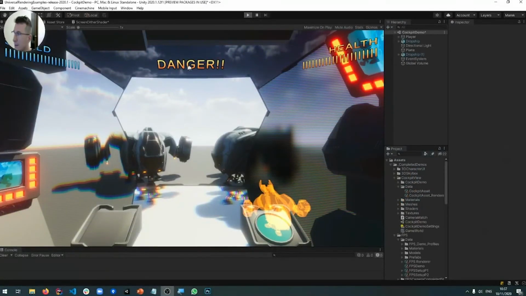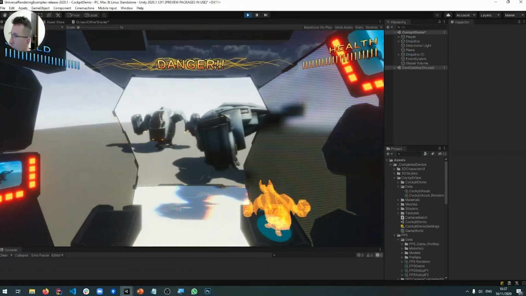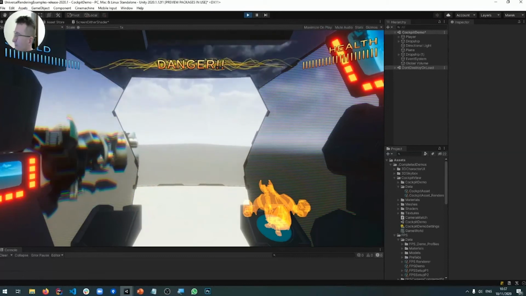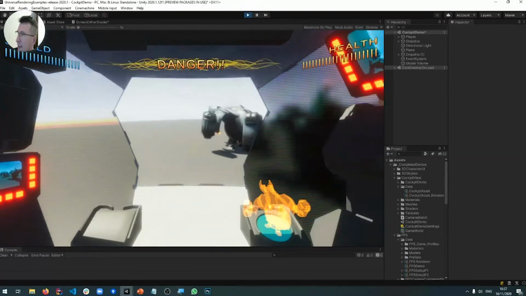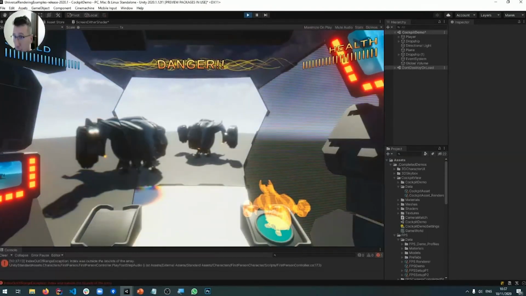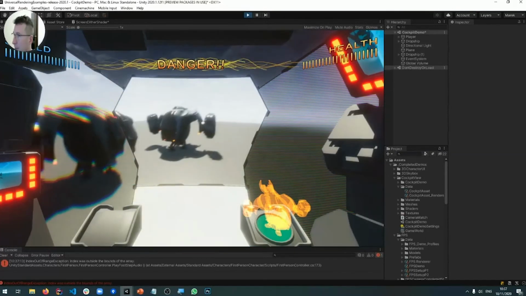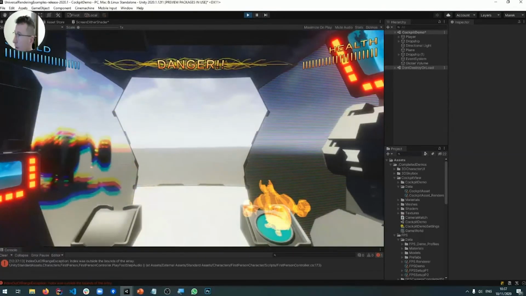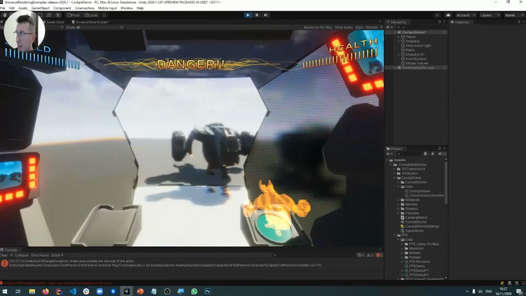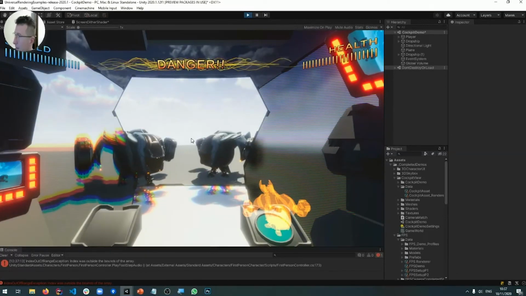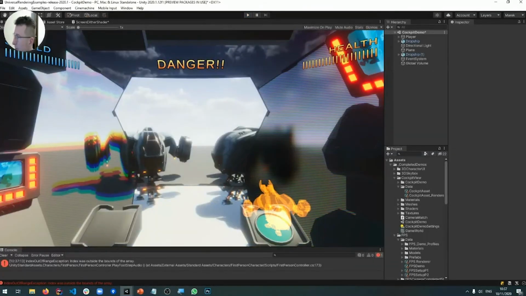So here I have this kind of dropship scene, and I have this view from the inside of the cockpit, and I'm moving around the scene using the first-person controller. And you can see we have some interesting effects. We have this overlay with UI. We have some 3D geometry inside the cockpit.